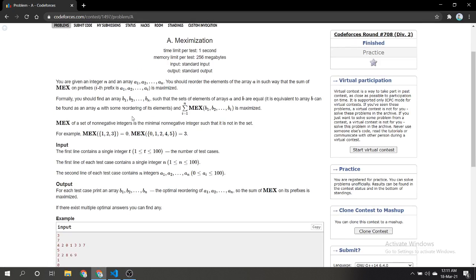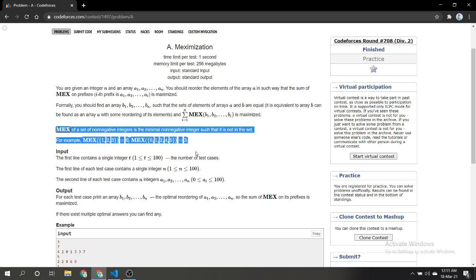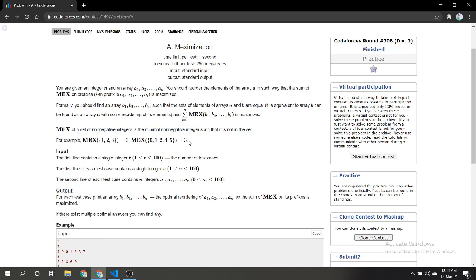Hey guys, I am going to explain problem A of Codeforces round 708 div 2. Here we are given an array of n integers and we are given a definition of max. I am hoping that you all already know what a max is, but otherwise I am going to explain it. Max is the smallest number that is not existing in the array and is non-negative.